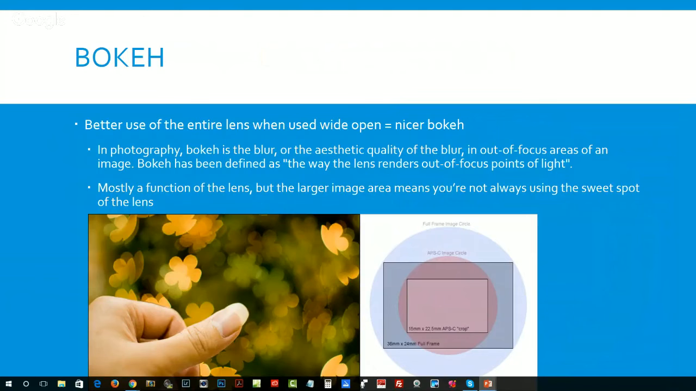If you're not familiar with bokeh, I just added this slide in. Bokeh is the out of focus blur in background elements. So here we focused on a thumbnail, and you can see that the flowers and leaves and everything in the background are beautifully out of focus, making this wonderful background.